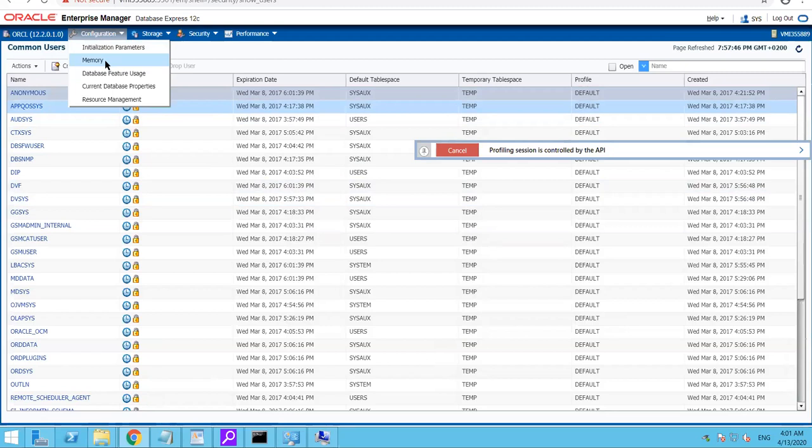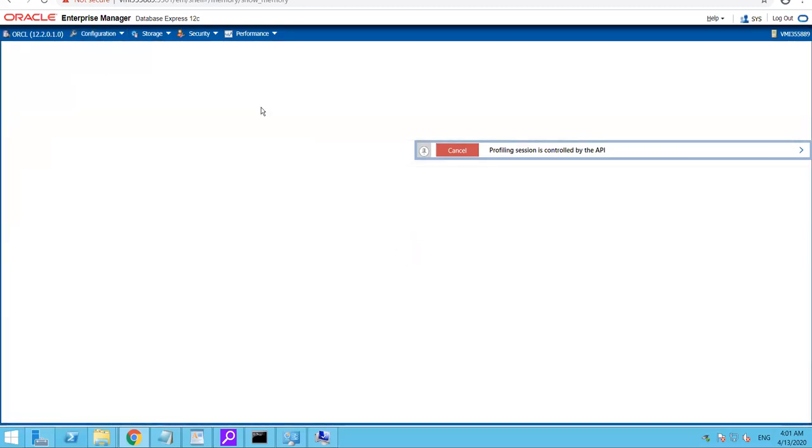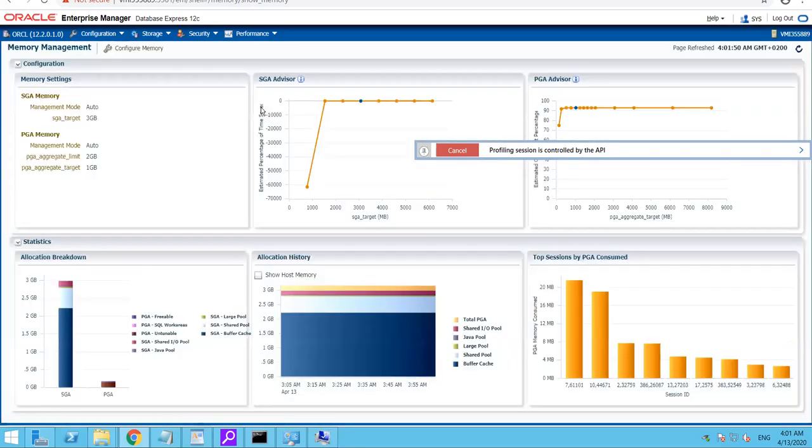Okay, you can go and practice, or you can get some good hands-on experience with respect to all the database activities from here. You see this top sessions, PGA advisor, memory settings, everything. You can go here. I have installed.